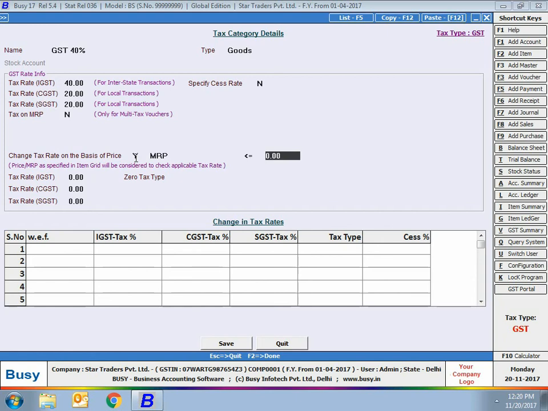That is, here we have specified the amount as 1000 and have specified that if the MRP is less than or equal to 1000, then IGST at 20% and CGST and SGST at the rate of 10% each will be charged. And if the MRP is greater than 1000, then IGST at 40% and CGST and SGST at the rate of 20% each will be charged.